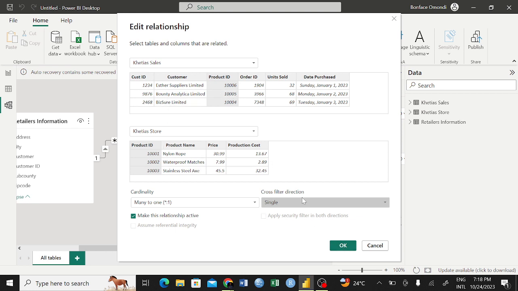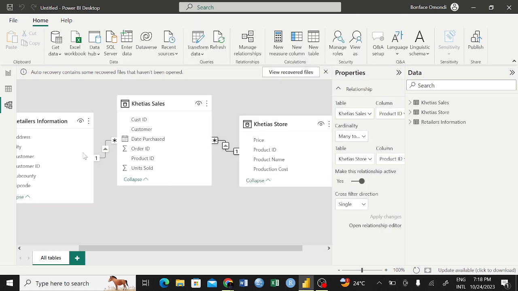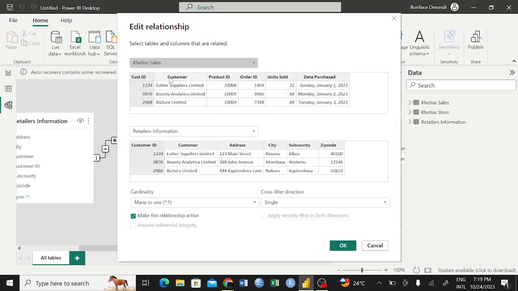So for you to create a relationship, I think that is something you've understood. Let me just repeat once. Initially customer was selected, so our relationship was going to be created using customer and customer. Right now it is created using customer ID and customer ID, but I may want it created using customer and customer. So you just click on the column there and click on this other column.